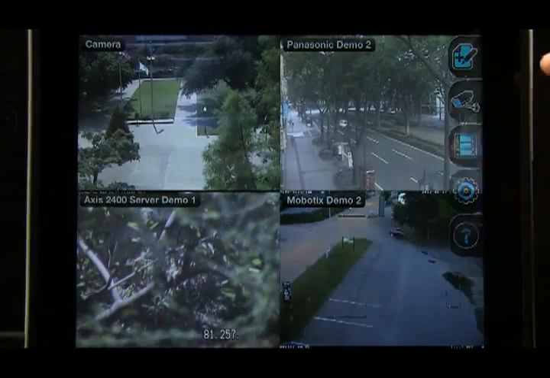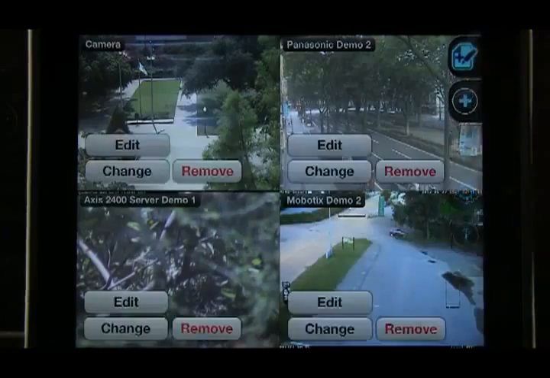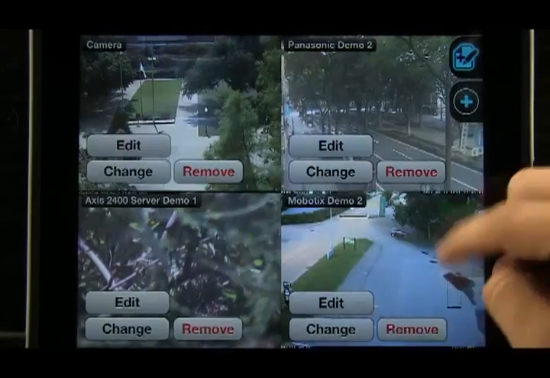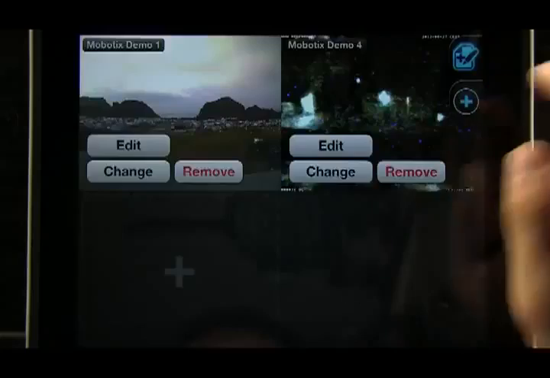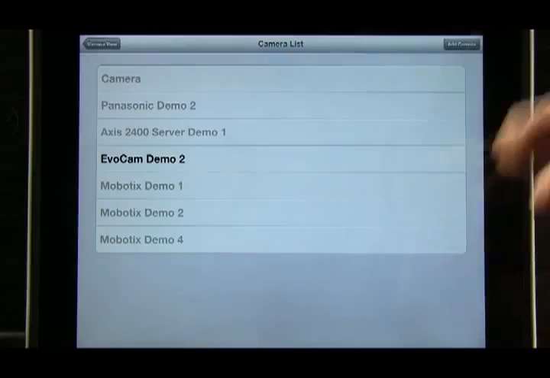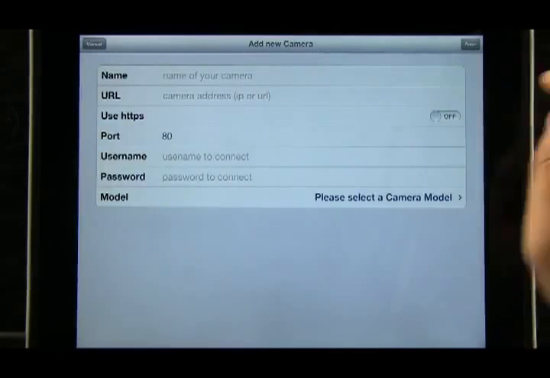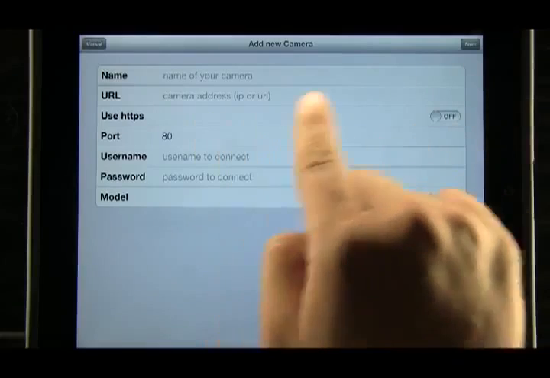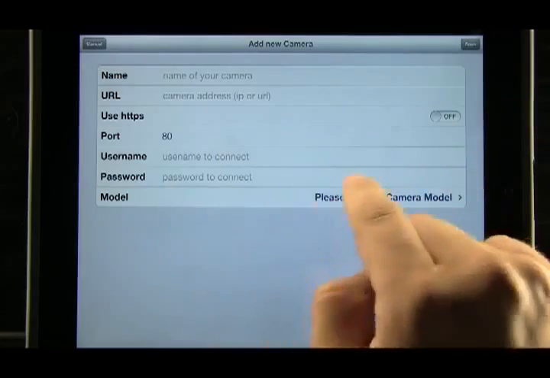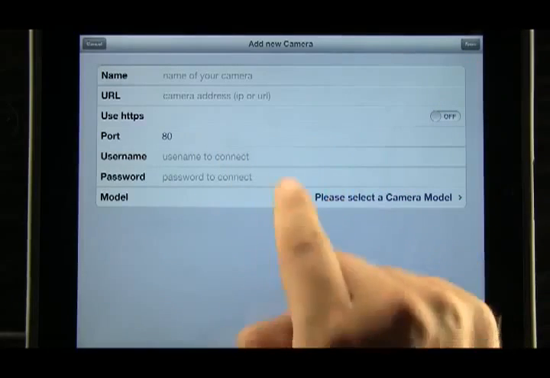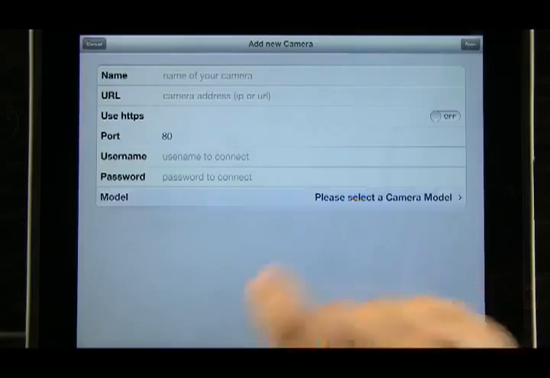Now if we want to add a new camera, all we have to do is press this plus button, and we can either change or remove one of these, or we can come down here and press this plus button and add in a camera. Now we can either choose one from our camera list or press add camera. You can see you can give your camera a name, the URL or IP address, if it uses a secure server, and what port, if there's a username and password, and then we would select our model.